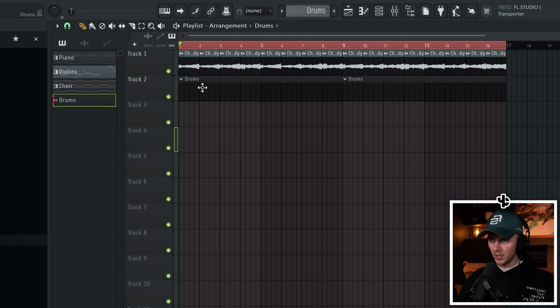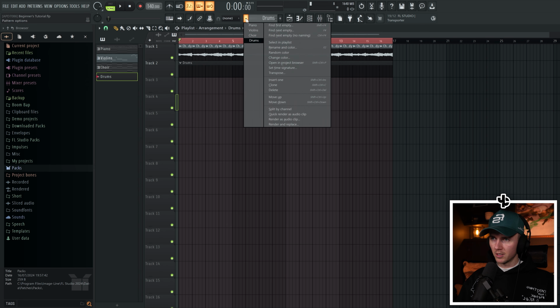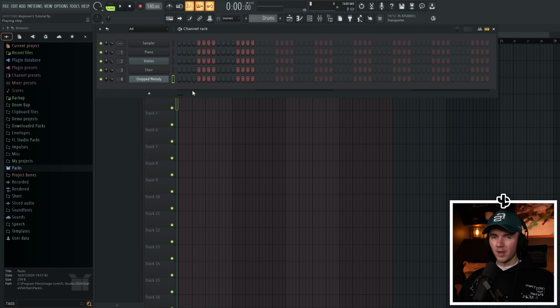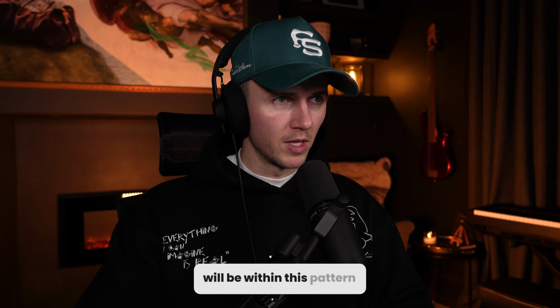And to actually go to that pattern, you can either double click or just make sure it's selected from this section and then click the channel rack. Now anything that you add in this channel rack will be within this pattern in the playlist.